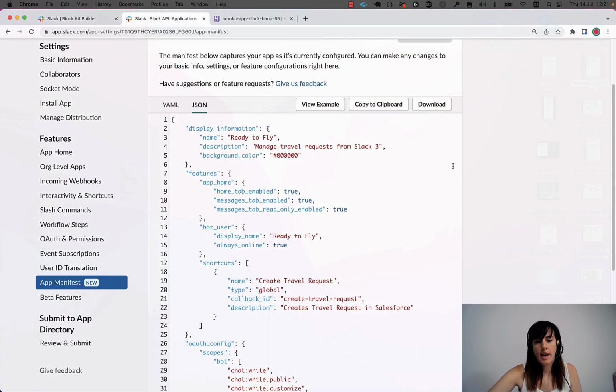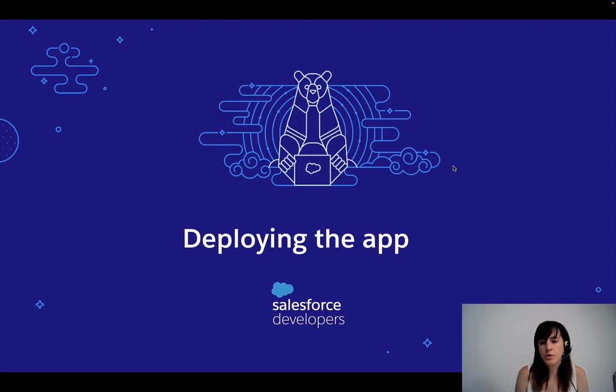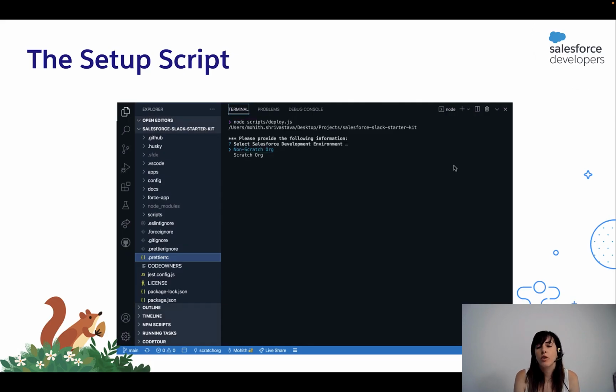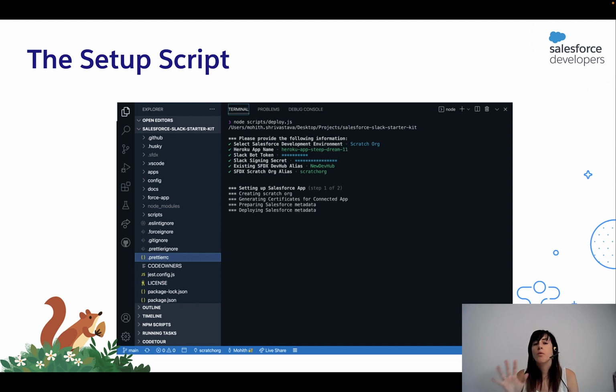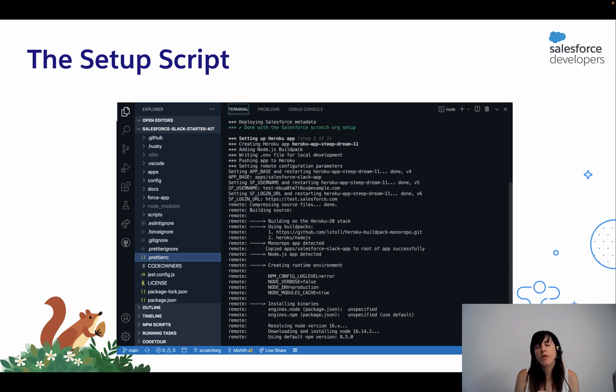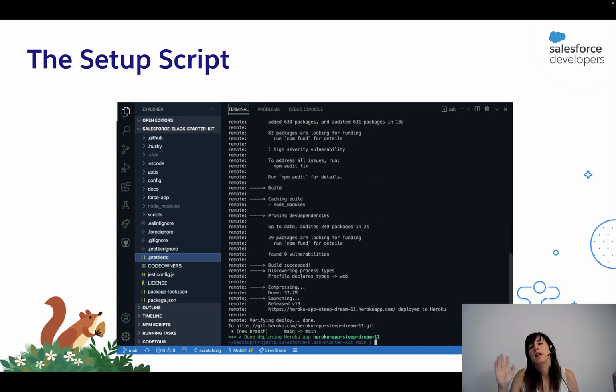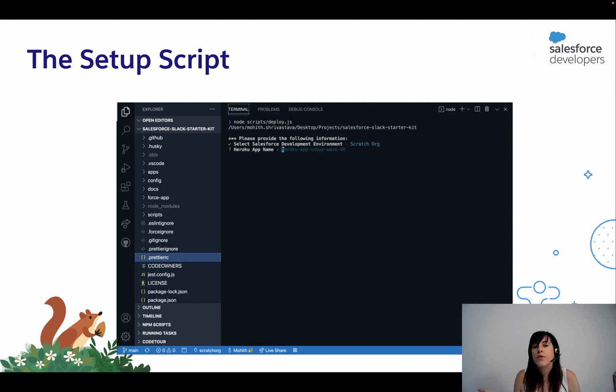Great. So let me go back to the slides and continue talking a little bit about how we have defined this app so that it's easier for you to deploy the app and also to reuse its code. To deploy the app, we created a script. It's going to be very simple. All the instructions are in the README of the repo that I shared before, github.com/trailheadapps/ready-to-fly. Okay. And it is a very simple script that you have to execute and to which you will have to provide some values.